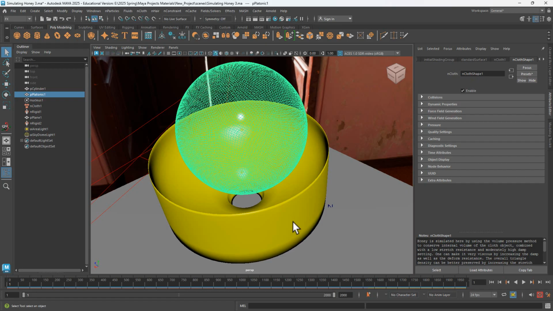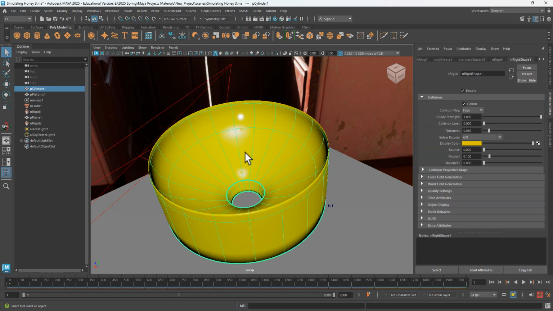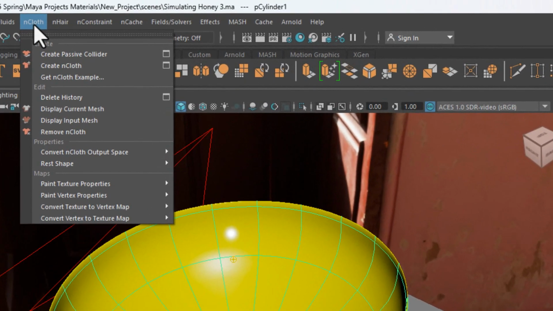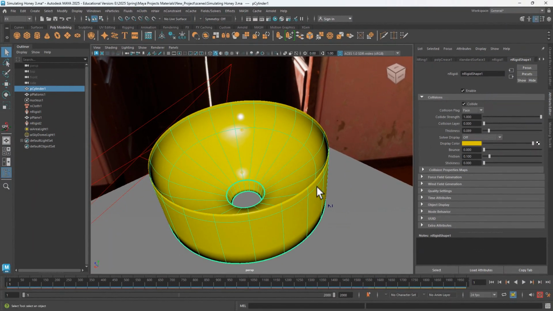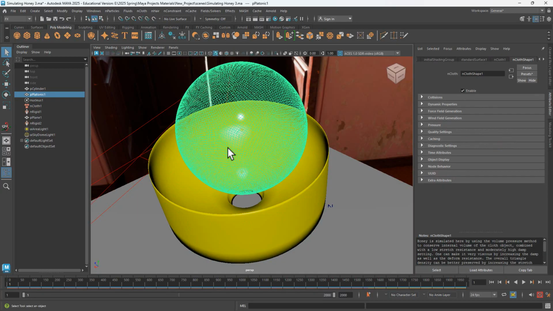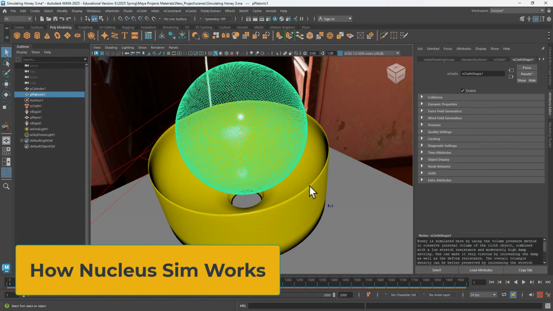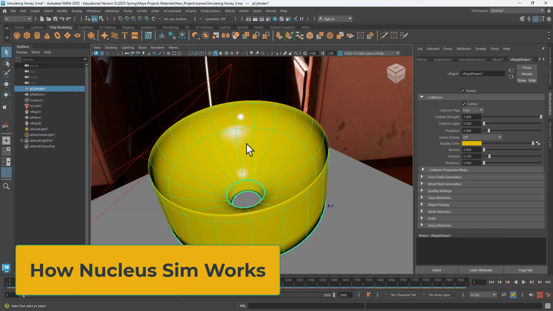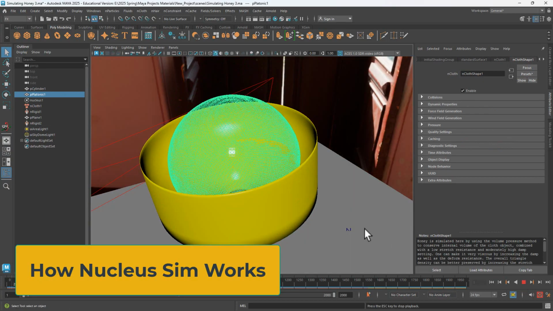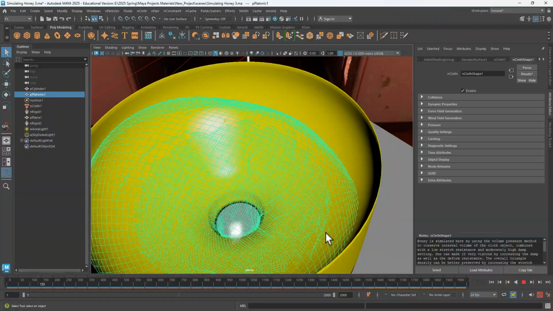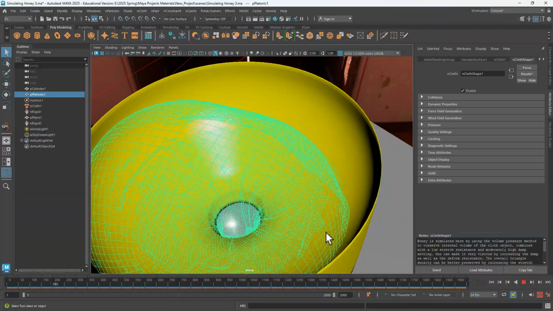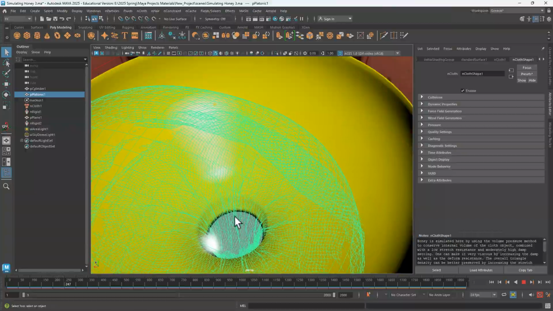But of course, if you hit play, it's not going to collide with this object. So the next step for you is to go into nCloth again, but this time create passive collider, which means this object is not going to move. However, this simulated object is going to acknowledge this other piece of geometry. And the result, I'm going to play it from up to show you exactly what's happening. You see here the wrinkles.